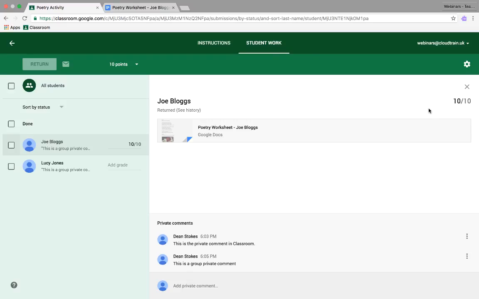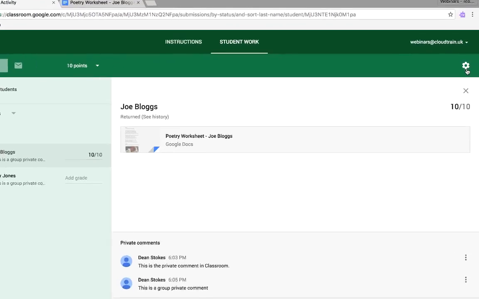Back into the teacher view now then, and one of the questions I get asked quite often is, well that's great, but what can I do with these grades? Well if you want to, you can export them and then you can do whatever you need to with them. Maybe import them into your school's MIS system, for example. So if you would like to export the grades, all you have to do is on the right hand side of the screen here, click this settings gear.